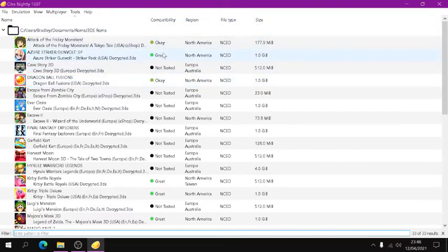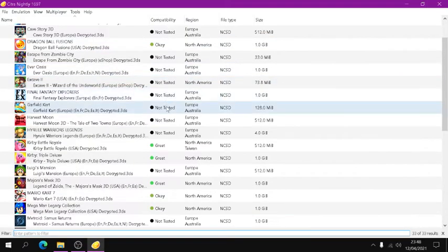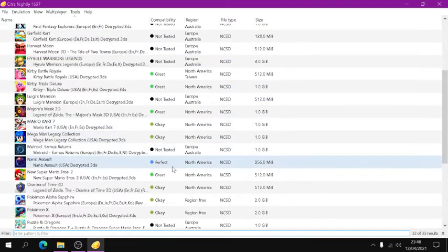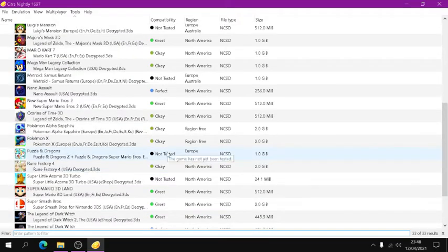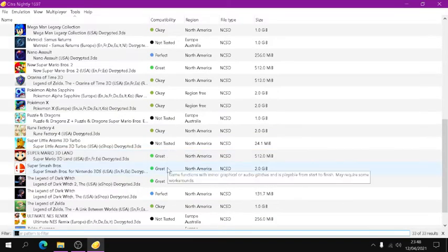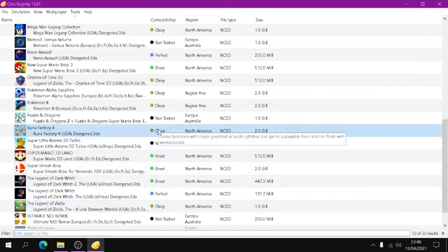So as you can see, some say okay, some say great, some say not tested, and some of them say perfect. Perfect is fine, obviously, because it runs flawless. Great means it's going to run fantastic with maybe some small issues, but you can do it. And last but not least, okay means you can play the game from start to finish, but you might have to do a few workarounds.